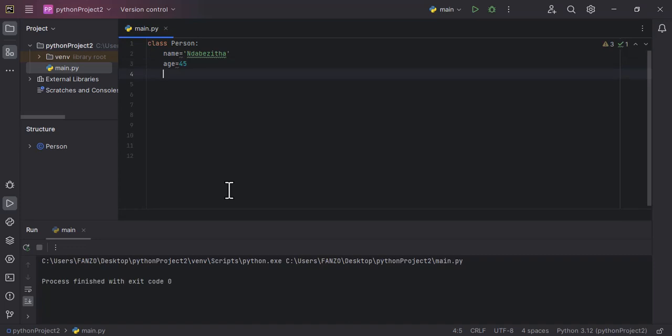Now, in order to have a function or a method, but let's use the term function in Python, you use the reserved keyword def. And what does def do? It defines a function, and this function has to have a name. So let's just say the person will introduce himself. So let's just say introduce yourself. This would be the name of the method.